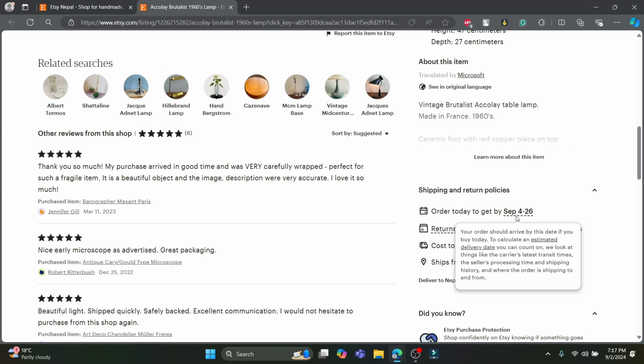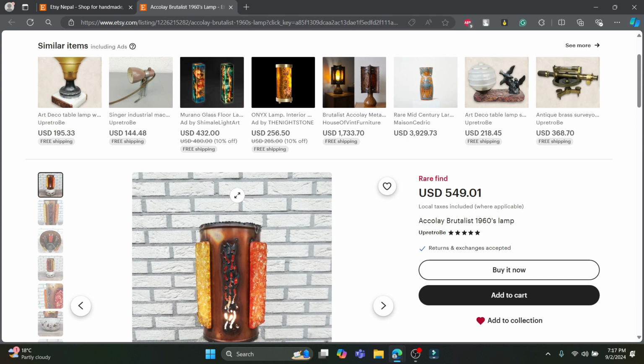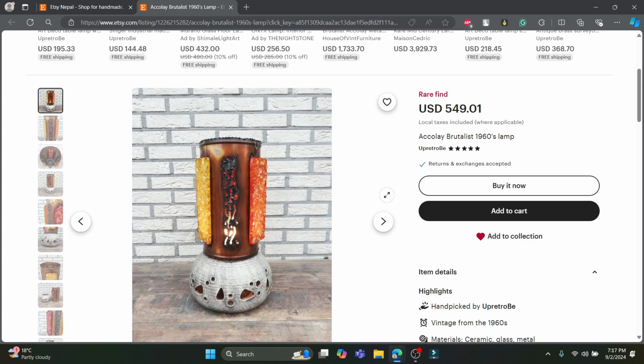You can see that I will get the order within this date, and you can see the exchange option over here as well, and the cost to ship, and the place from where it is being shipped from, and the delivery, which is your drop shipping order placement. So guys, after you follow all these processes, you can easily drop ship using Etsy.